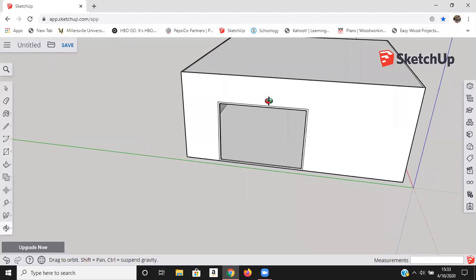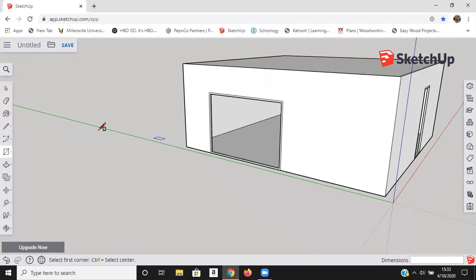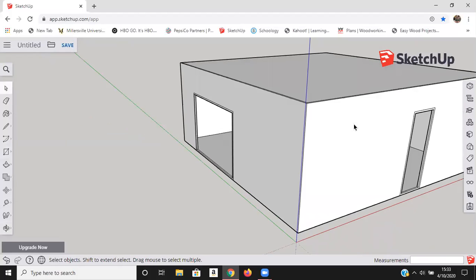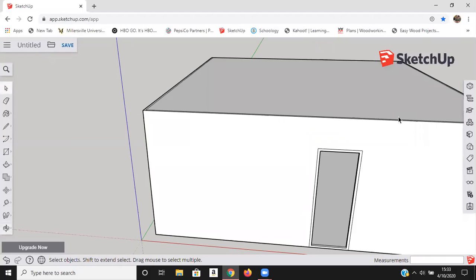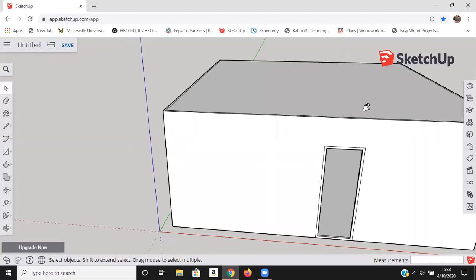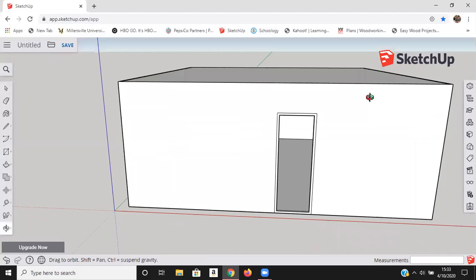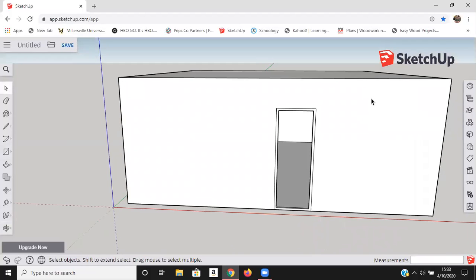That puts in a nice flat ceiling in my shed. Next, I can put a roof on. For the roof, I'll come back to the side I want the peak and the end of the roof to be on. I'm going to find the center line. I'm going to make mine 4 feet.